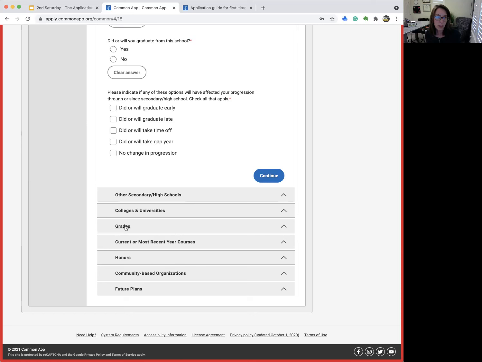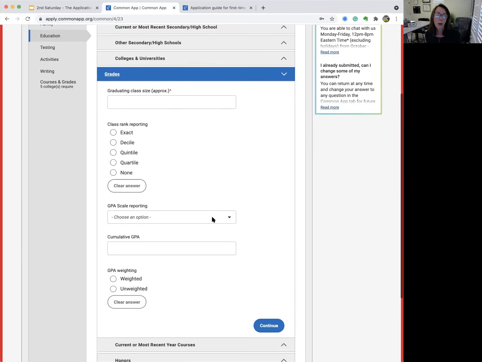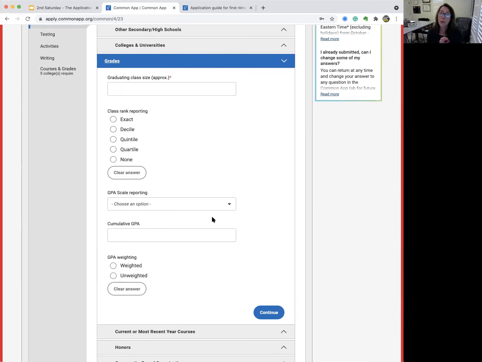And then there's grades. So some students get confused about this. This isn't actually what your grades are, because those are going to come in a transcript. This is how big is your graduating class, is rank reported, and what's the scale, and is the GPA weighted or unweighted. If your school weights its GPA, then you put in your weighted GPA. If you have any questions about this, you'll just reach out to me and ask.